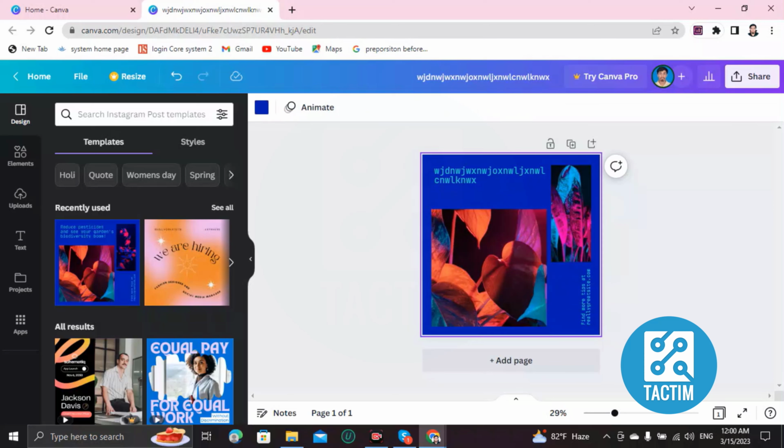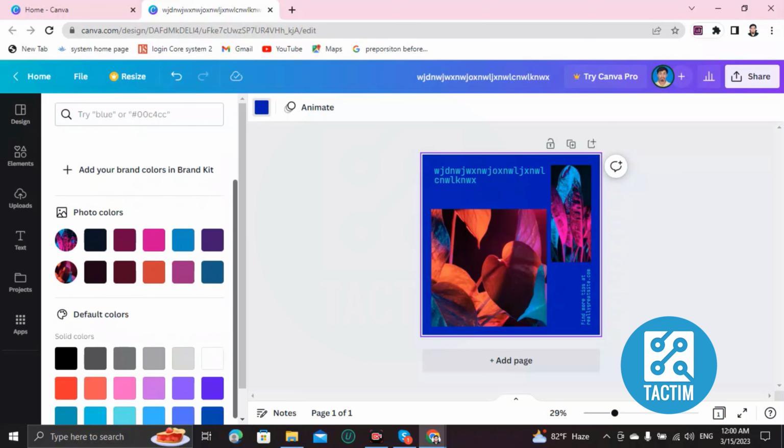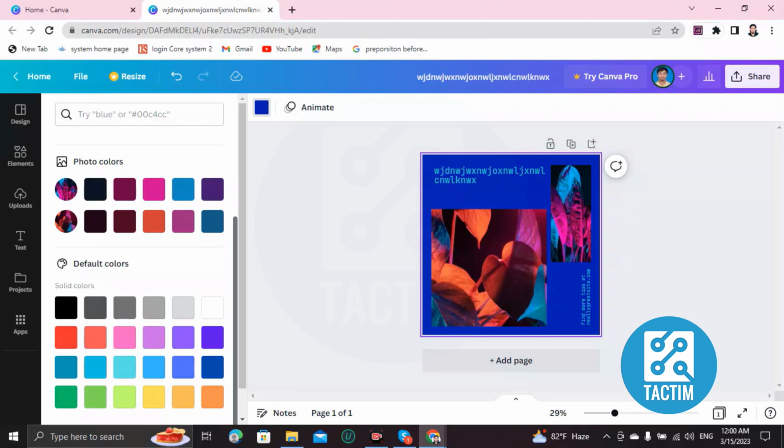So if you want to change the background color, click on this picture twice, double click, and click on this background color. After this, drag down and you will find many colors. Just choose a color.